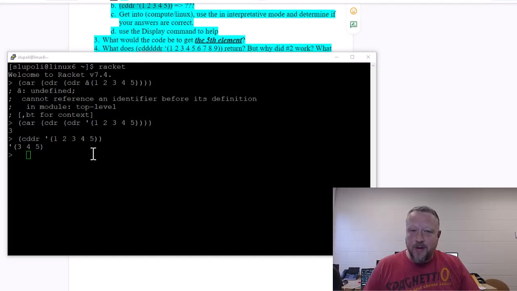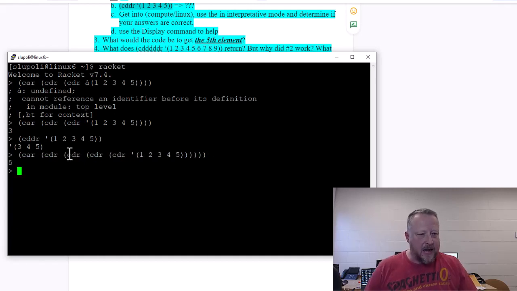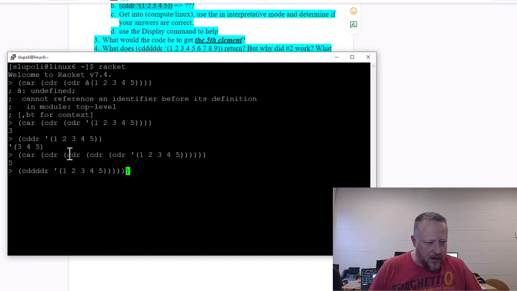Here it is again, me just proving it. So I'm going to do the long way first, with the car out front, the car, cooter, all that good stuff here. So I'm going to hit enter, it gives me 5. But what I could do, and let's see if this works out here, is C, D, D, D, D, R. Same number of Ds. I should only have 2.